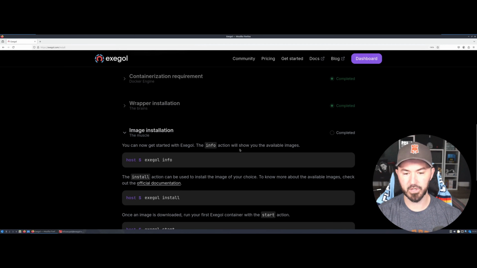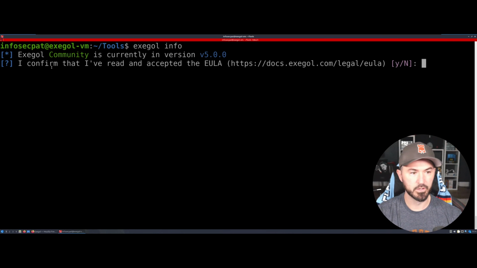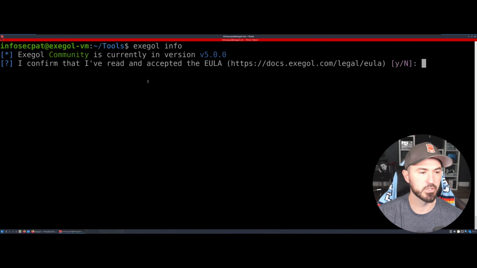The info action will show you what's available. So let's go ahead and do that. Let's do Control L and see what's cooking, right? All right, so Exegol Community is currently in the version. So we're using Community Edition because we're using this for CTFs and learning purposes. And I confirm that I've read, yes.